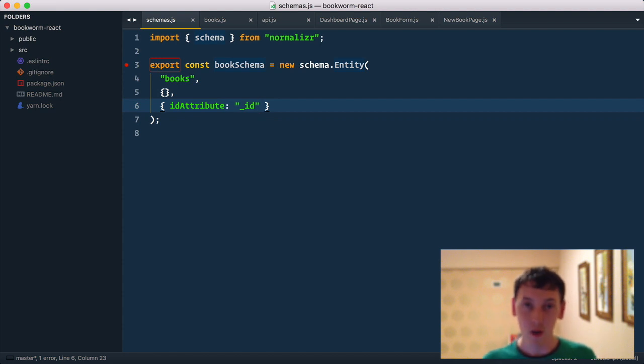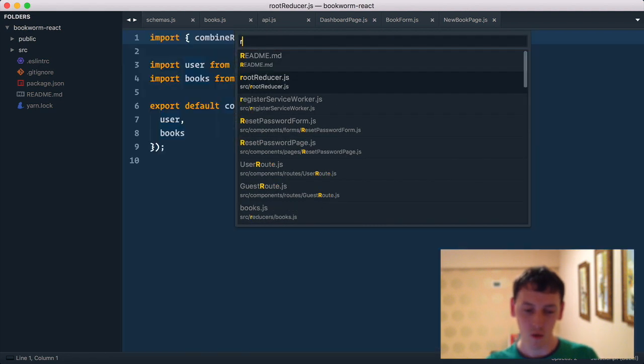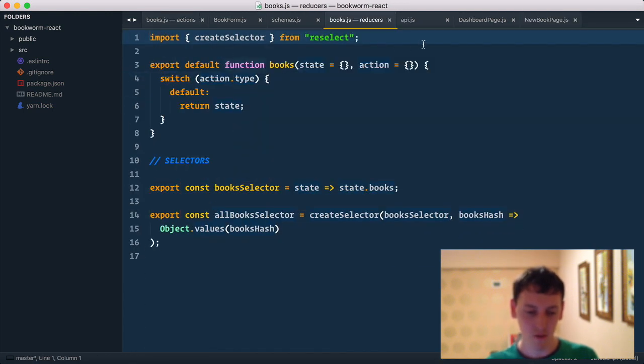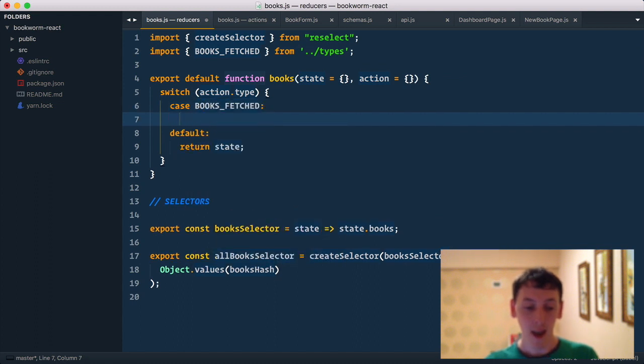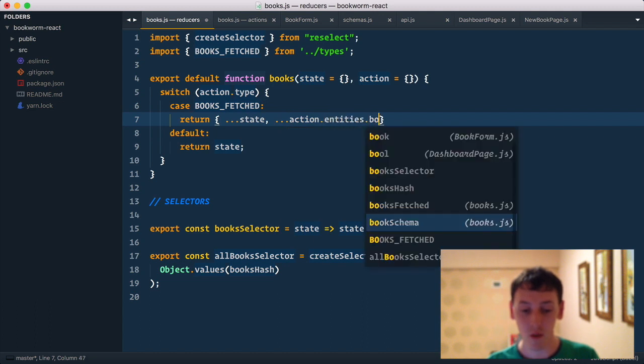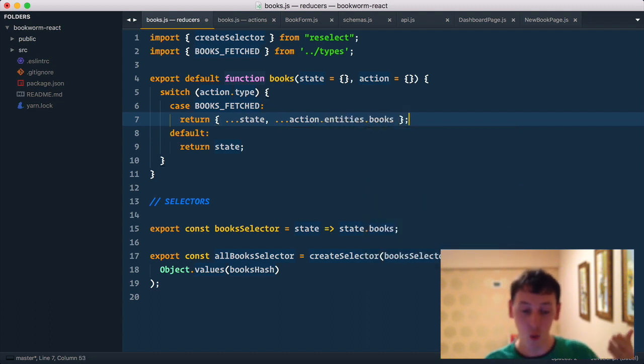Good. Now we need to go to our reducer. We'll go to books reducers. Here, let's import books fetched from types. And here we'll add case books fetched. And that's the beauty of the normalized thing. For adding new items to the reducer and for updating items, we just use the same code, because all the time we have this data, entities, books. And the books itself is not an array, it's a hash. So we just merge them and that's it. So we'll have this state and then the action entities books hash. This way we merge them.